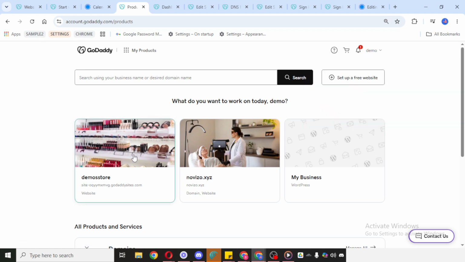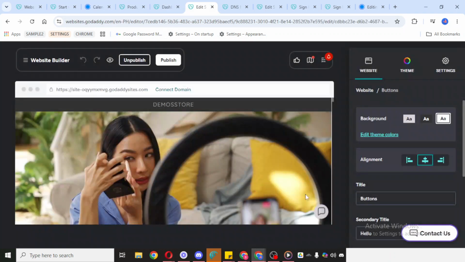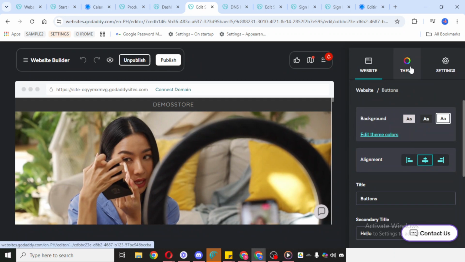Once you've opened the right website, click Edit Website. This will take you into the website editor, where you can make visual changes and preview how your site will look. Now, inside the editor, click on Theme. This is the section where you can control the overall style of your website. From here, click Try a New Look.